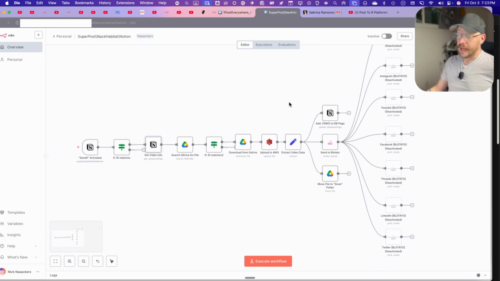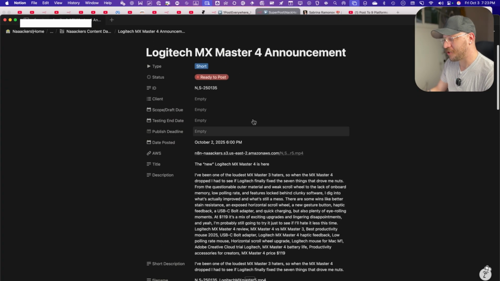But yeah, this works. And I have one of these workflows built for Naaackers, and then I have one of these workflows built for Naaack Habitat. So I can drop a video in a folder, come over to Notion, change this status to send it, and it'll upload it almost immediately. And it is crazy that this works.